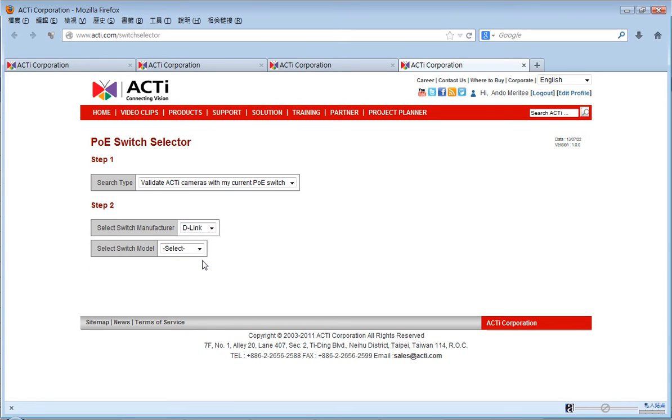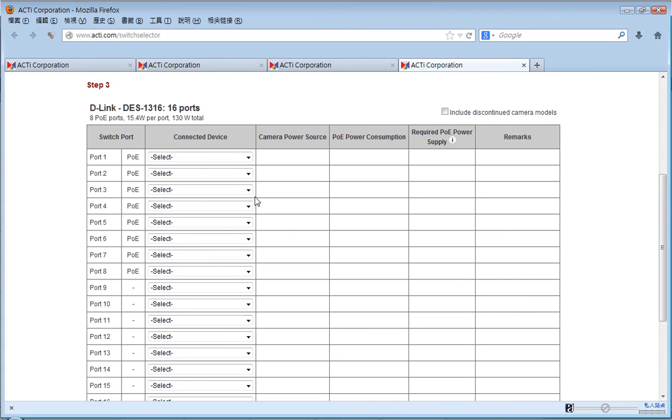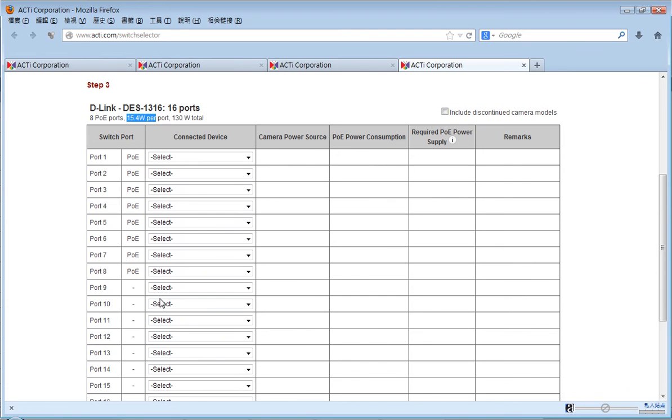Let's say I pick D-Link here and I choose the model here. We will be able to see the specifications at step 3 here. So it is a 16-port device. Half of them are PoE ports, and this is the power consumption per port, and the total consumption is 130 watts. And the layout of the PoE switch would look like this below. So we start validating our PoE switch.